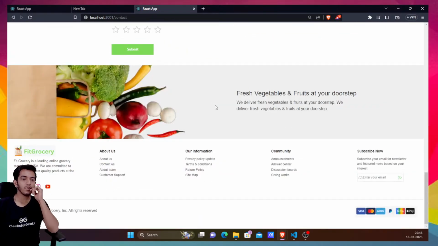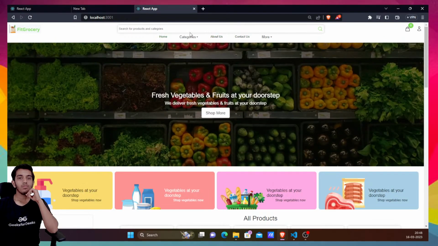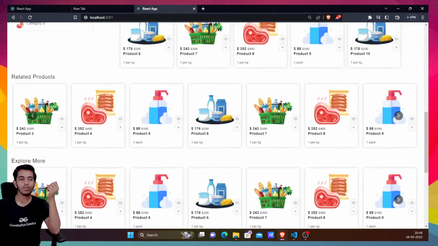So you can see that the about page is also done. Contact page is also done. And today we completed the about us and contact us pages. Tomorrow we'll be focusing on the sign in, sign up, forgot password and the user profile section pages. Okay, so I hope you understood this and we have completed this.